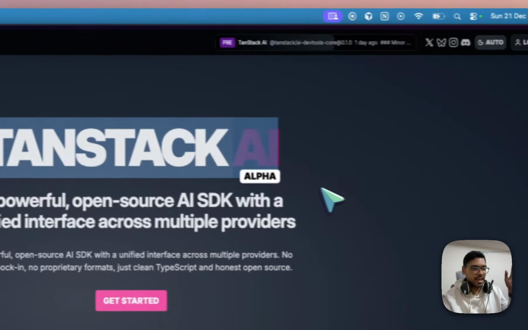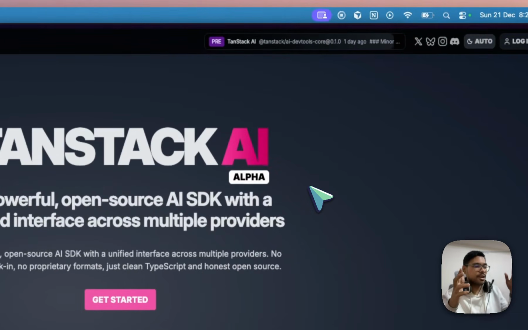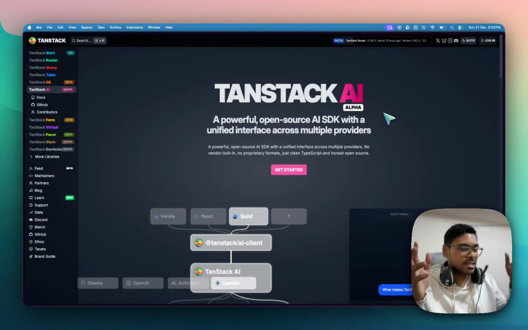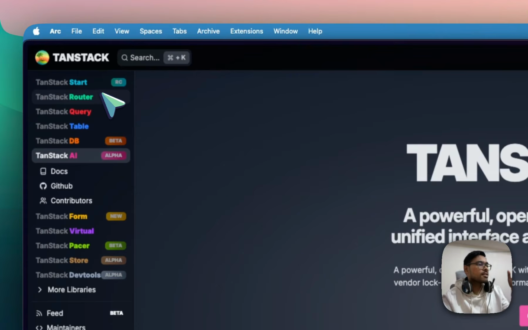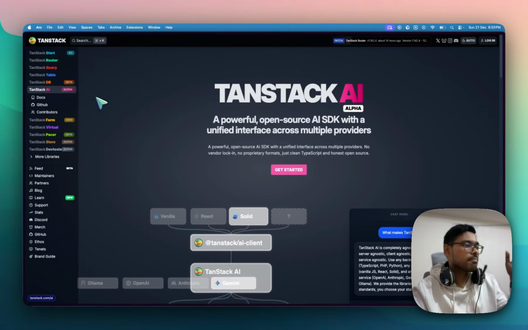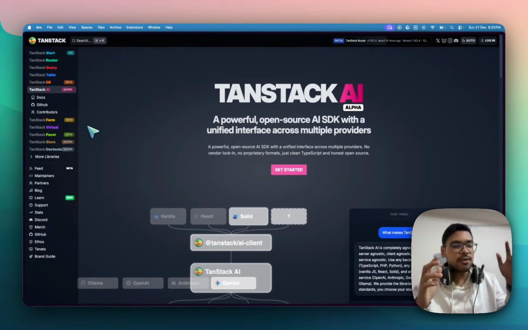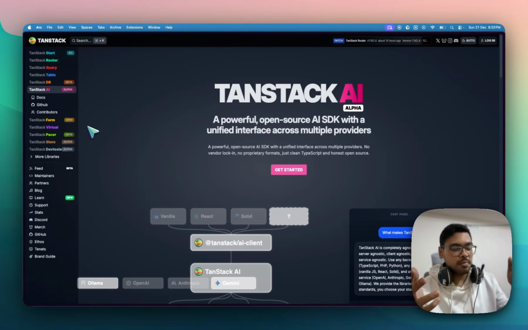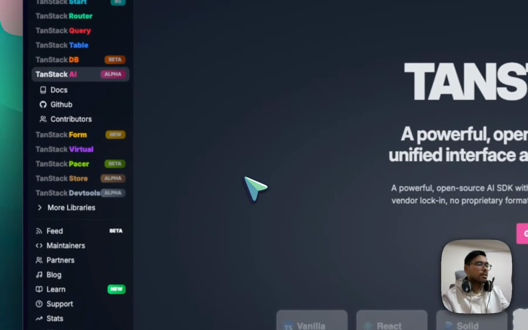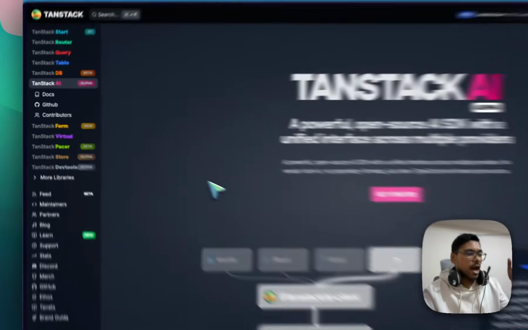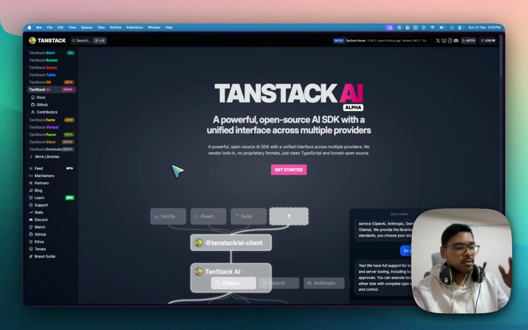So this is TanStack AI. Everyone might have heard about TanStack; it's a huge community, so they already have so many things. You can see TanStack Start, Router, Query, Table, DB, AI, Form, and a lot of things. They first started with just TanStack Form, that is React Query. So one by one they went on releasing. Now they can compete with Vercel AI SDK.